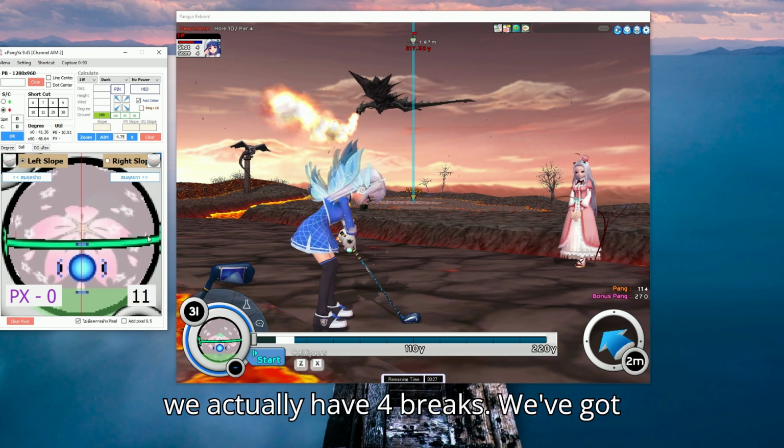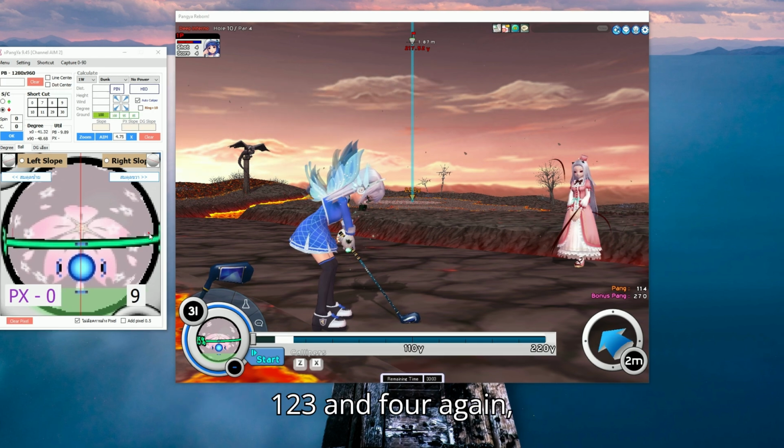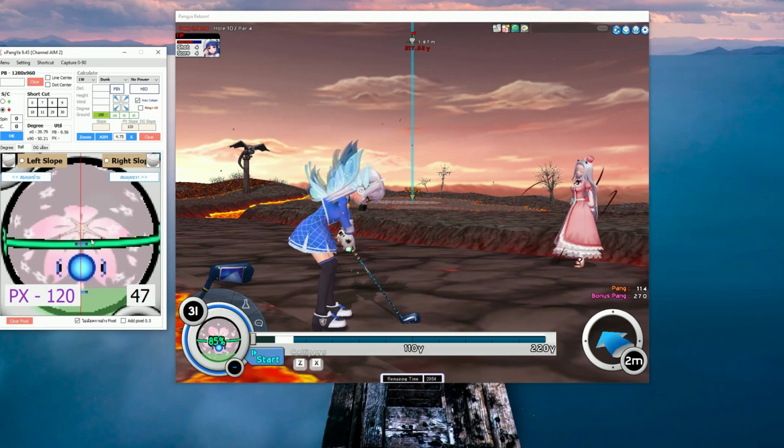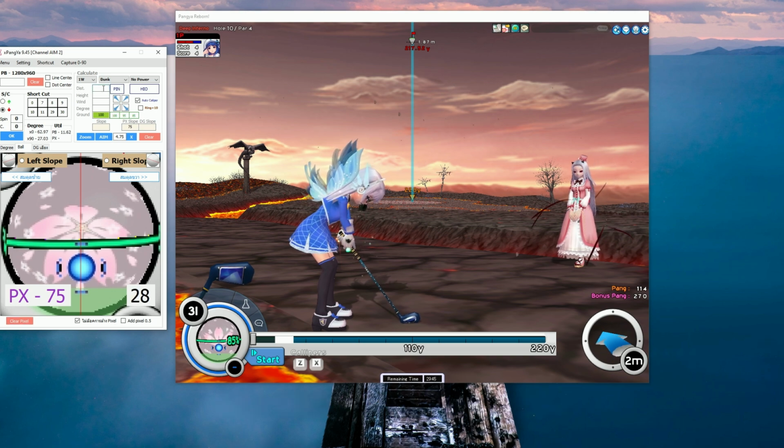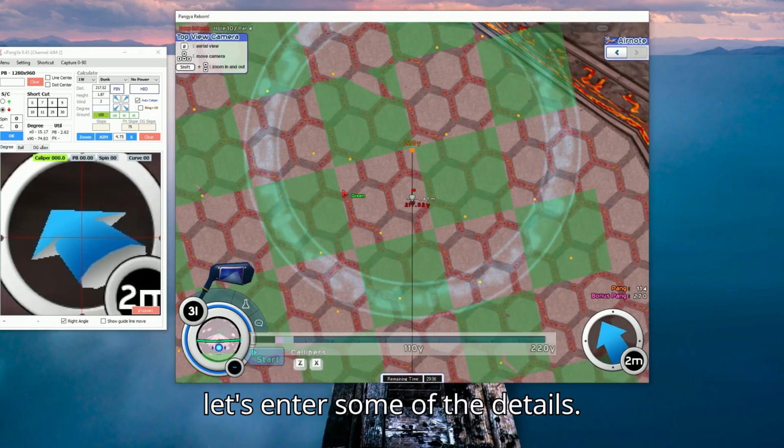Alright, so we actually have 4 breaks. We got 1, 2, 3, and 4. Again, 1, 2, 3, and 4. And then do the right clicks. Yep. Now let's enter some of the details.